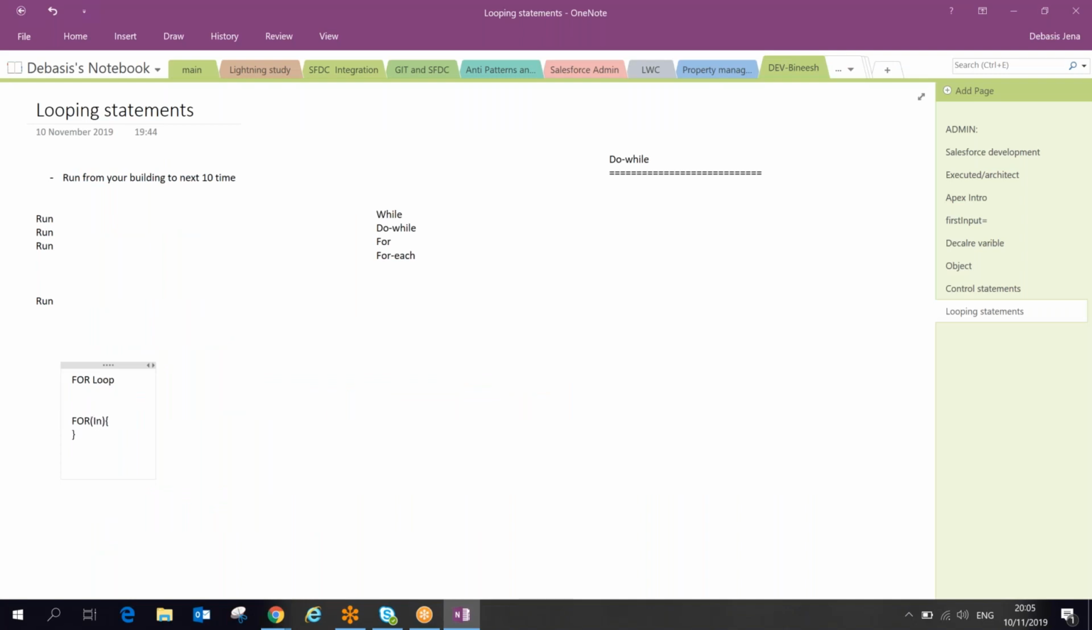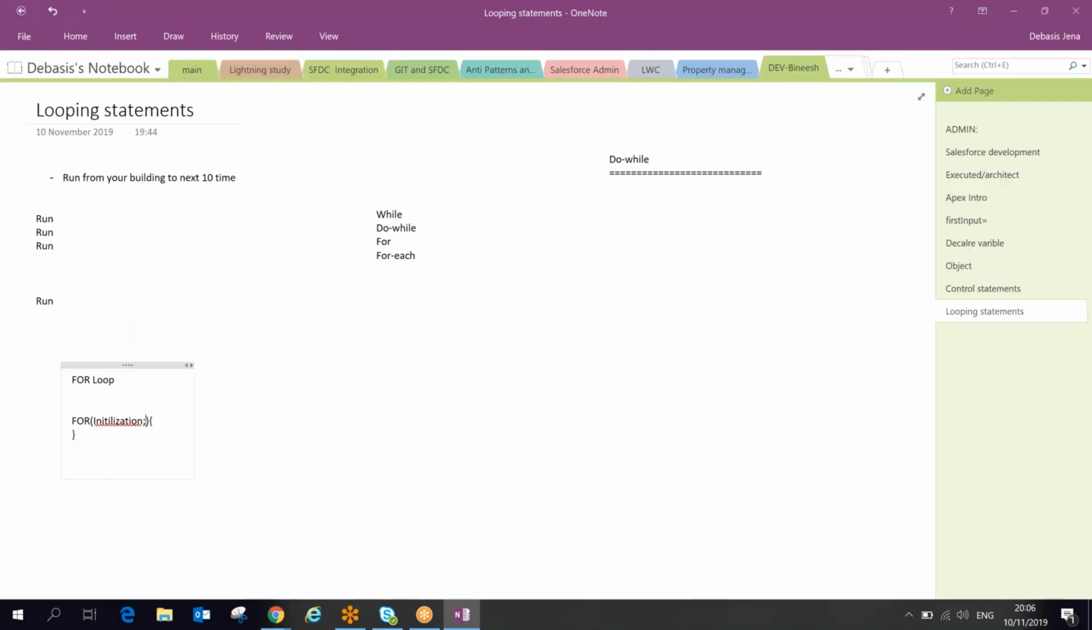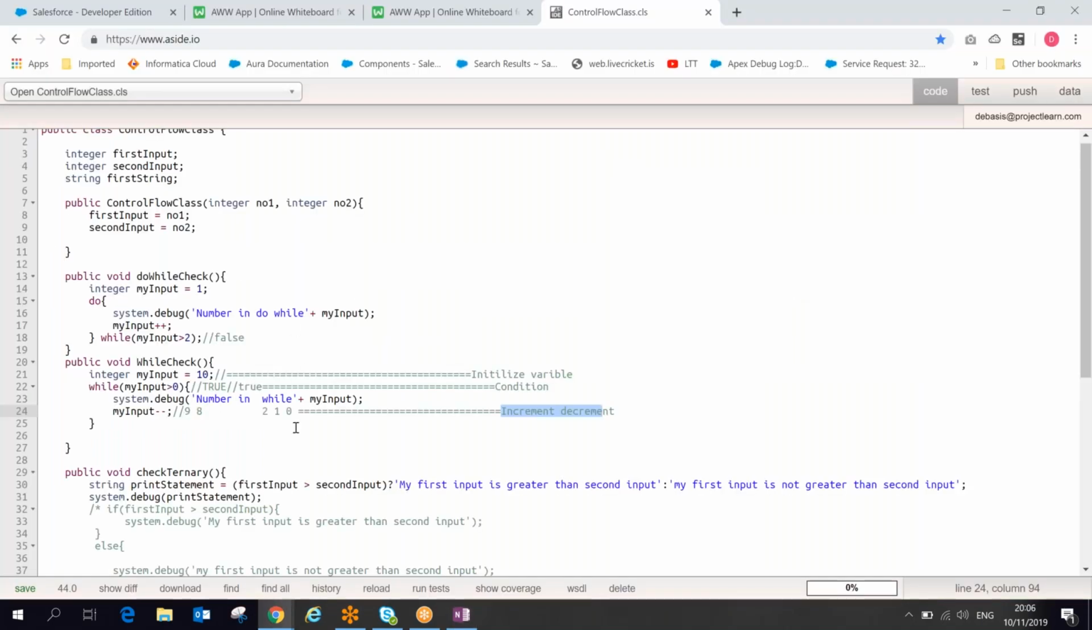So this is going to be my initialization, then semicolon. Same way, three components we are going to write in the for loop as we have in my while loop. That's the complete statement. Then my second component is the condition, so now we'll check my boolean condition here. Then I will do my increment or decrement of the initialization value. This thing. So same as the while loop I have.